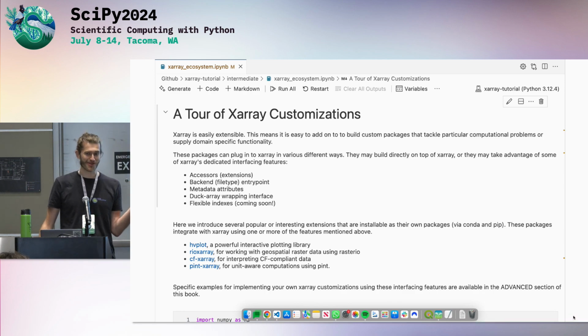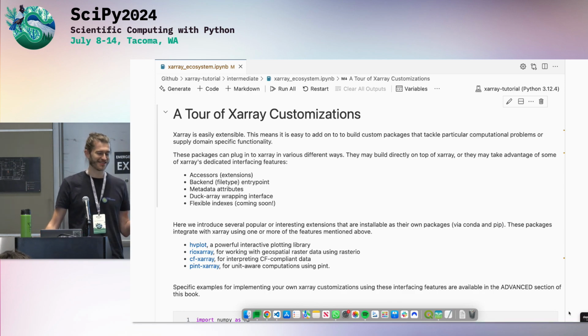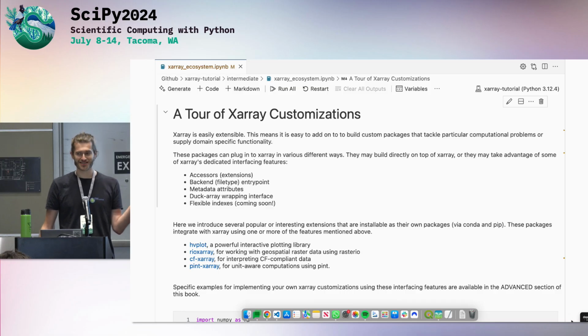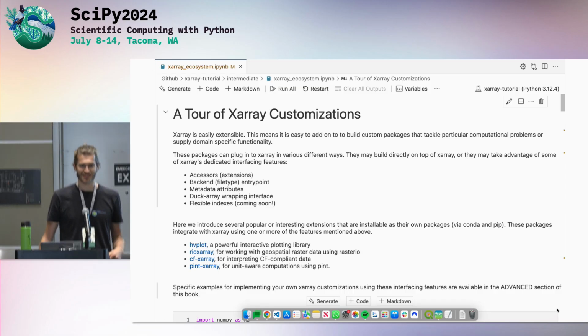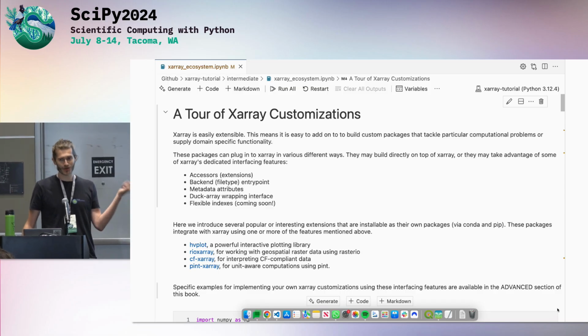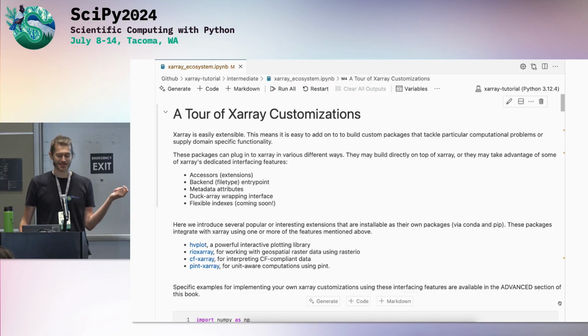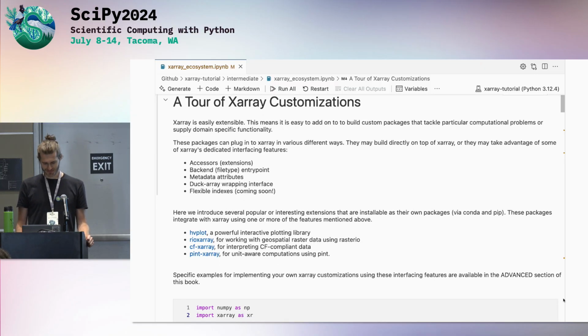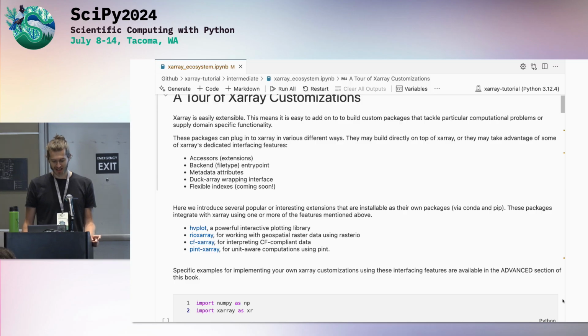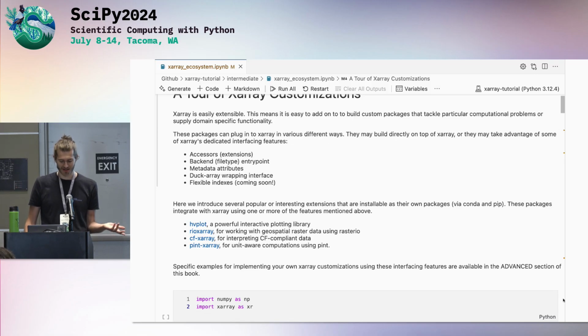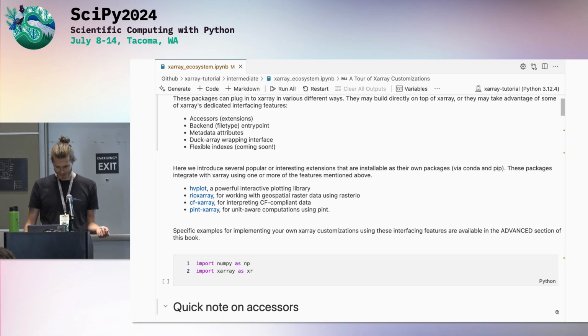I'm from a remote sensing background. I'm at Space Intelligence, a company back in Scotland. We provide nature data using a lot of satellite data and typically load that through Xarray as well. So I'm going to talk you through accessors, backend entry points, metadata attributes, duck array wrapping, and perhaps flexible indices.